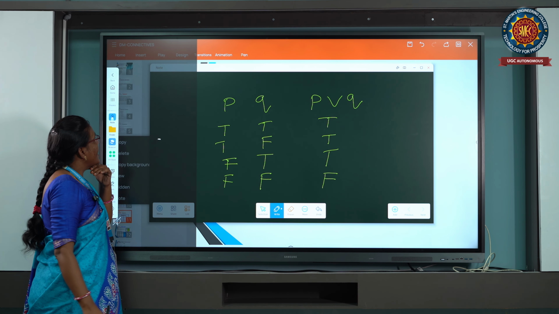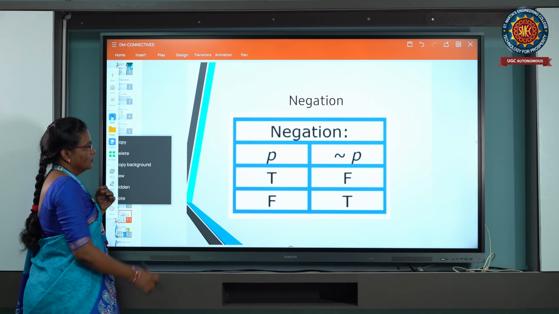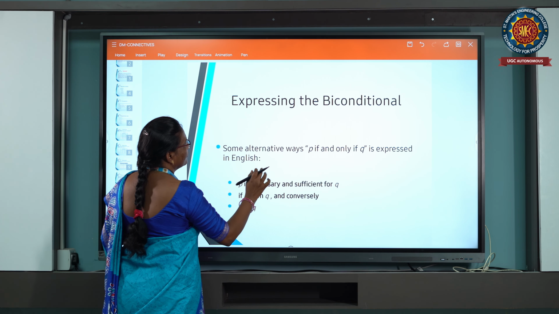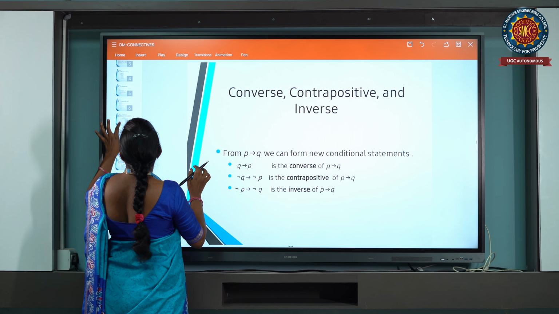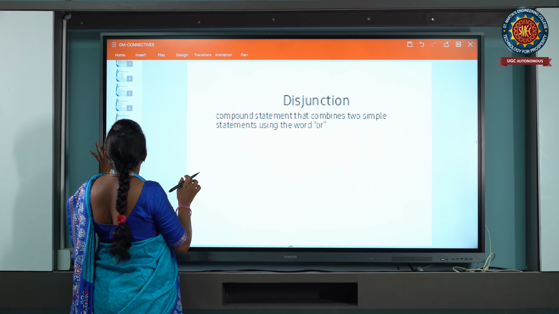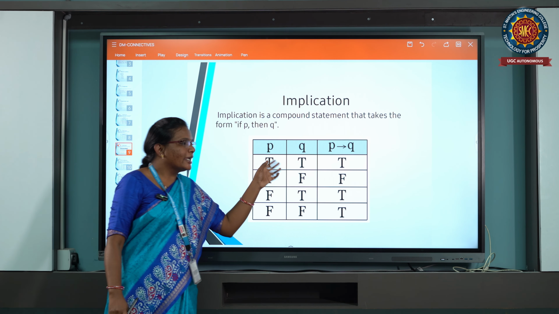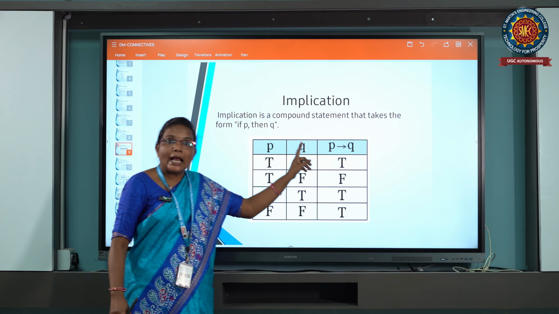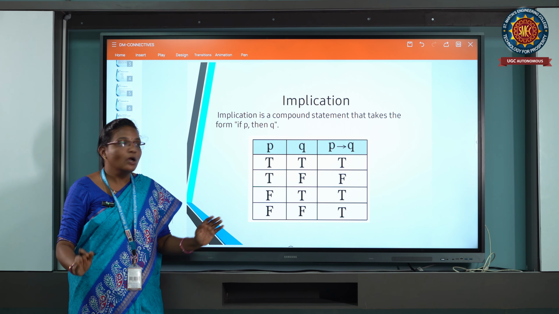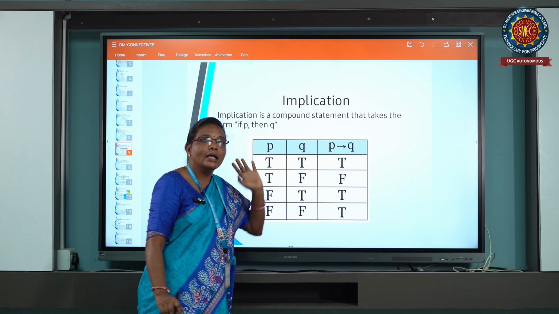The next truth table is the implication truth table. Here we have taken two variables, P and Q. P implies Q. I want to construct one truth table for the implication. This symbol indicates the implication.